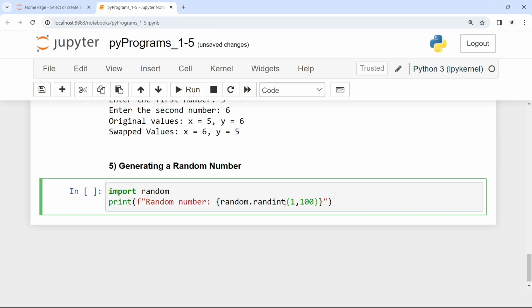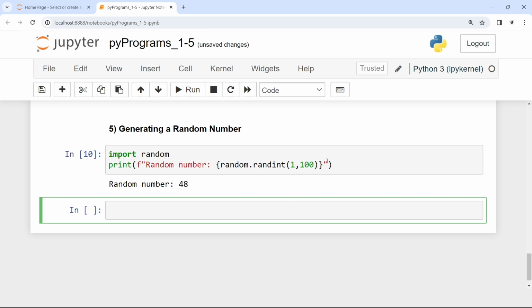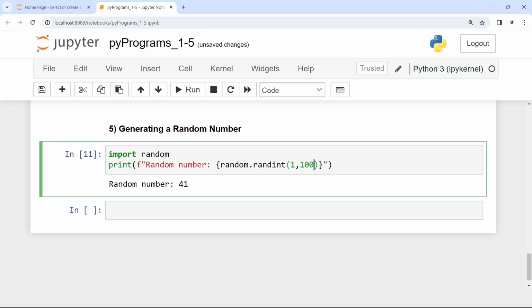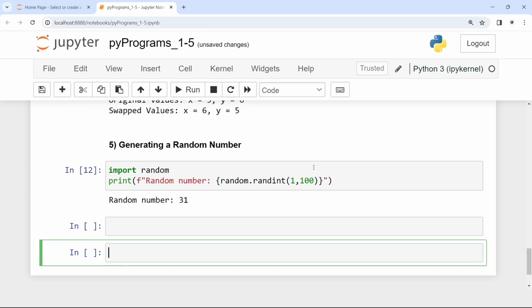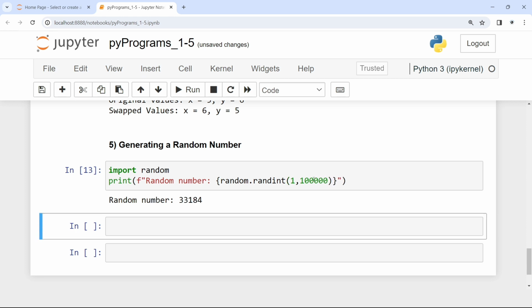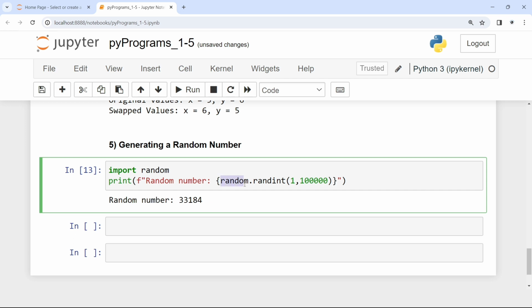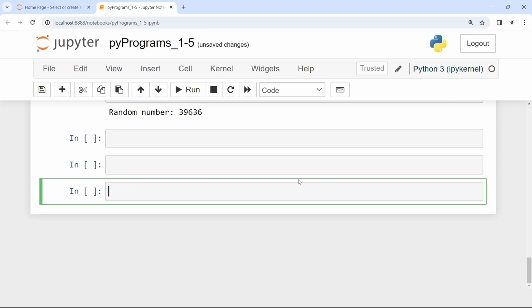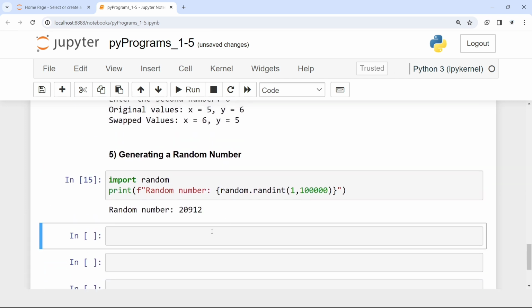Suppose I'm giving the range between 1 to 100. If I run it, I got a random number 48. If I run it again, I will get a random number 41, 31. You can write up to whatever range you want, so you can see the output I'm getting. Random is a module or a library. In that there is a random method or function. We are calling it, and the way of writing it is that you need to provide the range. From that range it will consider any random number and print it. Whenever you run it, you will get a new number.